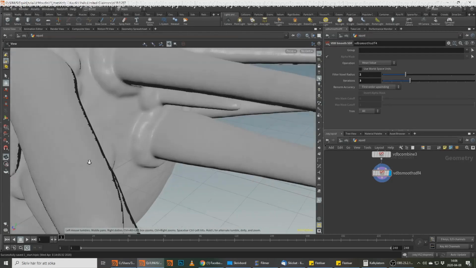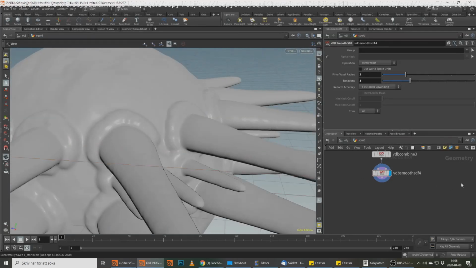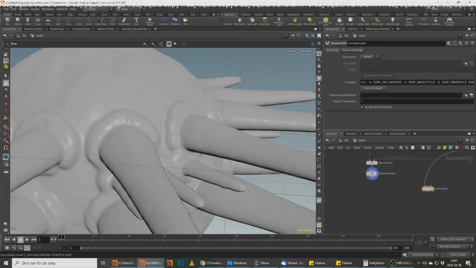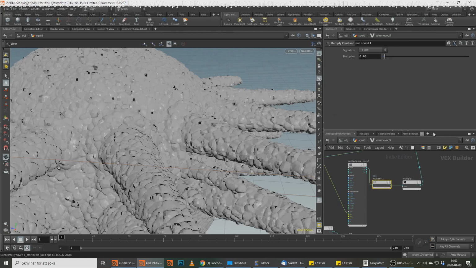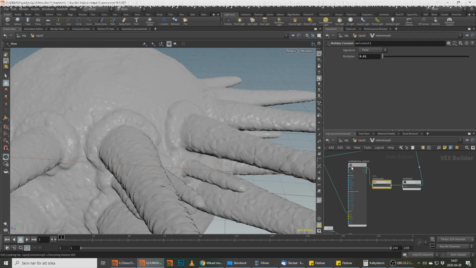We have some of the things left, but at high resolution it will be a lot less prominent. And then we're gonna bring in a copy of this one, and we're gonna plug it in here. So we get a bit of noise that adds to everything. But the thing is, we're gonna bring down the multiply constant a lot. I'm gonna bring it down to 0.1, I think. See how that looks. That looks better.